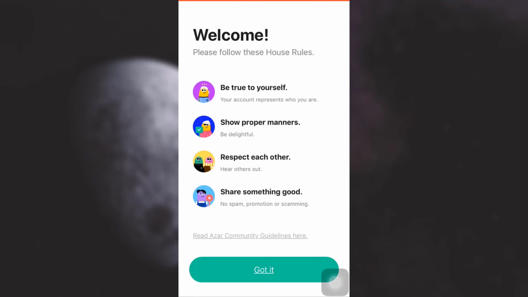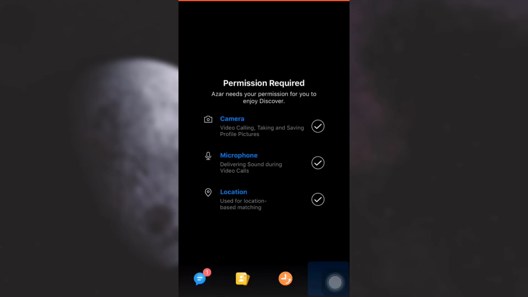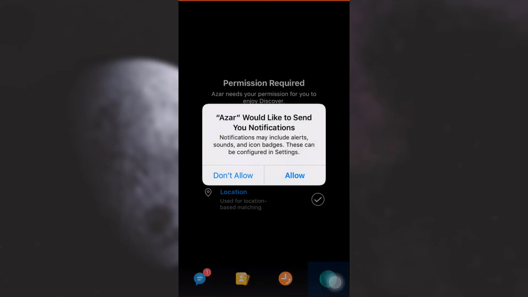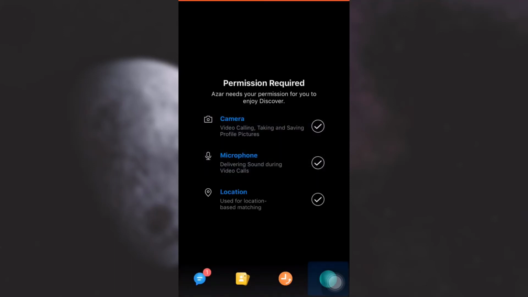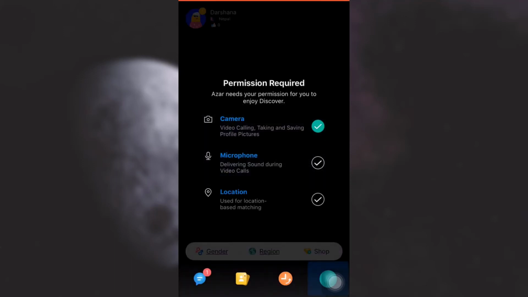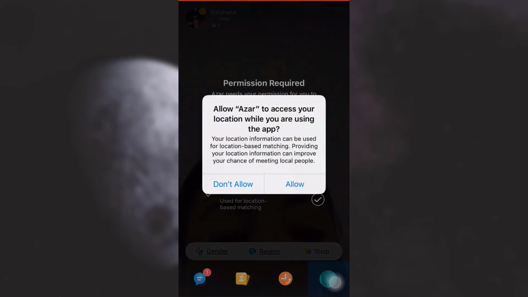And then after reading through the house rules, you have to give permission. So you can just allow Azar to send you notifications, give it the permission to use your camera, also use your microphone because this is a video chat app, and also your location if you'd like.